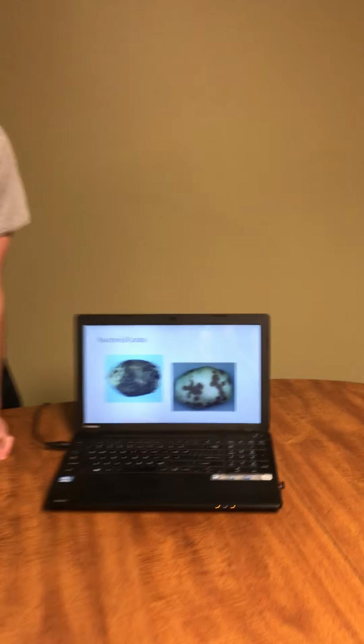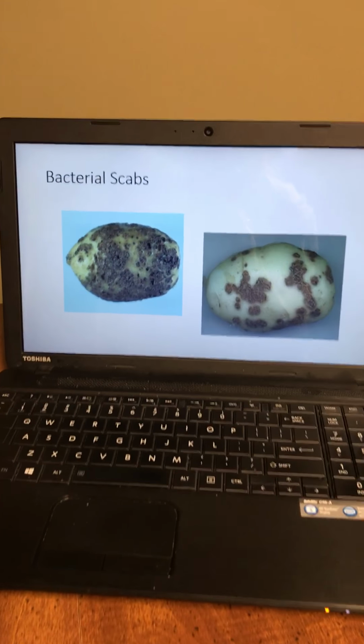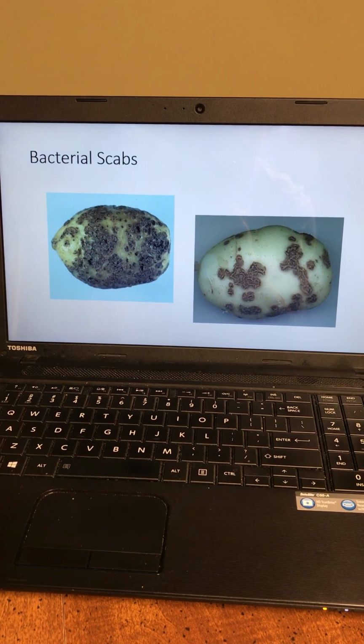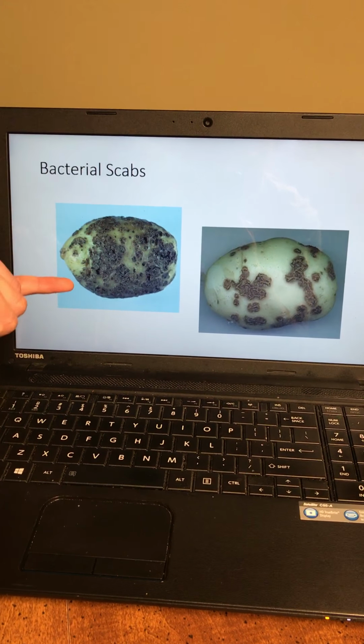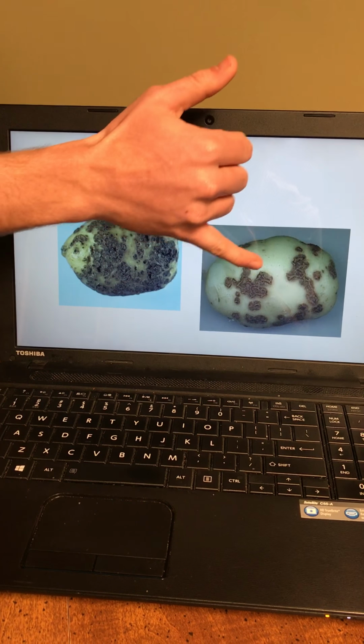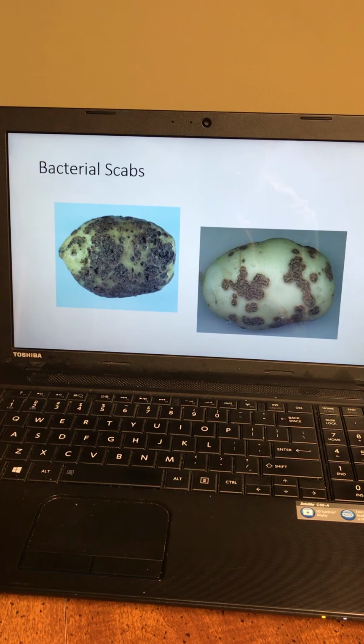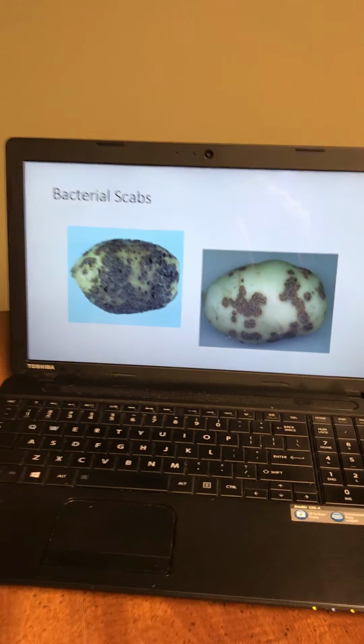And this is just some of the things you would see and notice about the potato scabs. This one has been overwhelmed with them, and this one is a case that's somewhat minor.